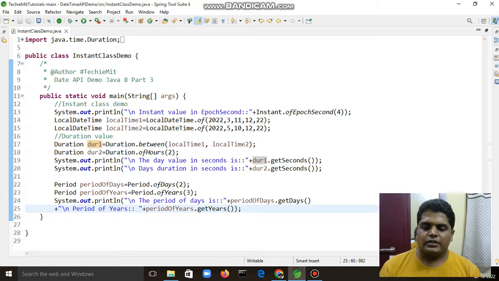In continuation of the Date Time API series, in the current video we'll see the local date time, and how to measure the duration between two time slots, or what is meant by period in regard to the Java Date Time API. So let's go for it, and we'll see it in front of the screen.